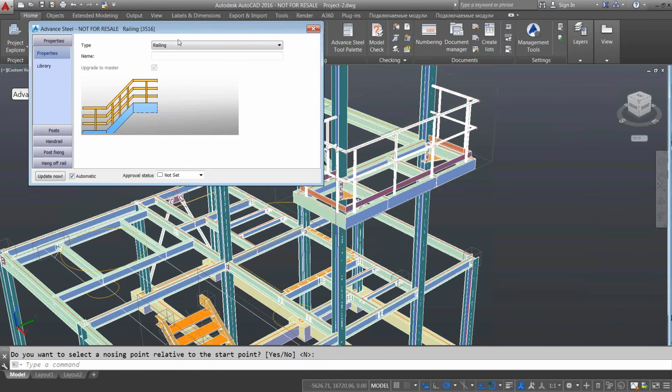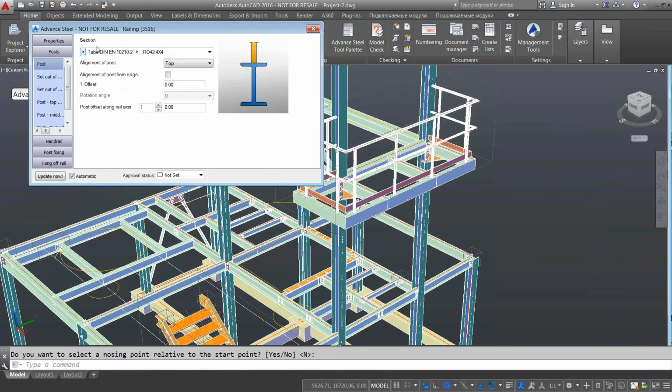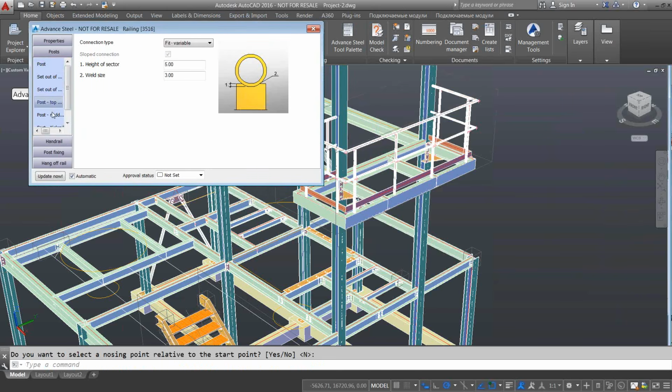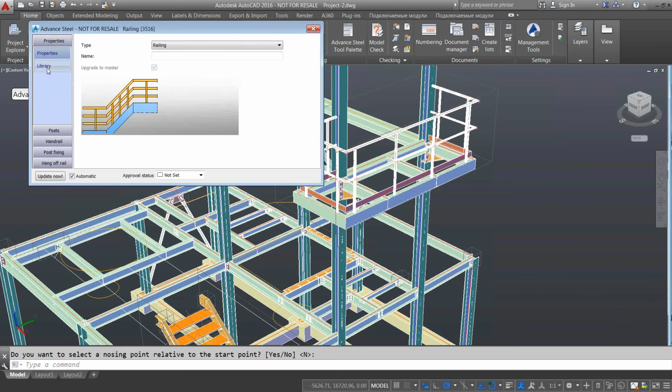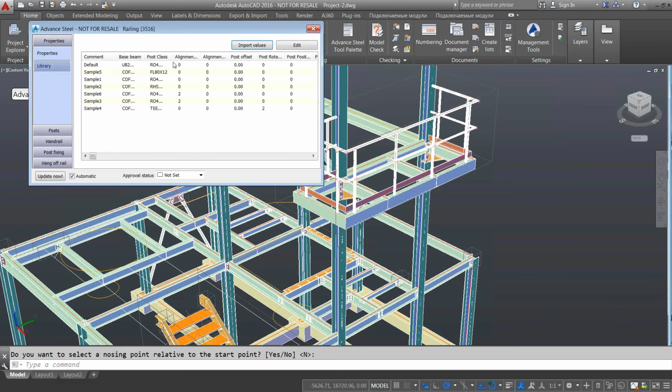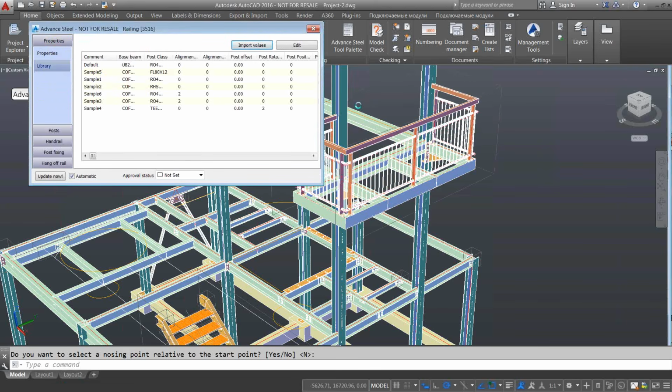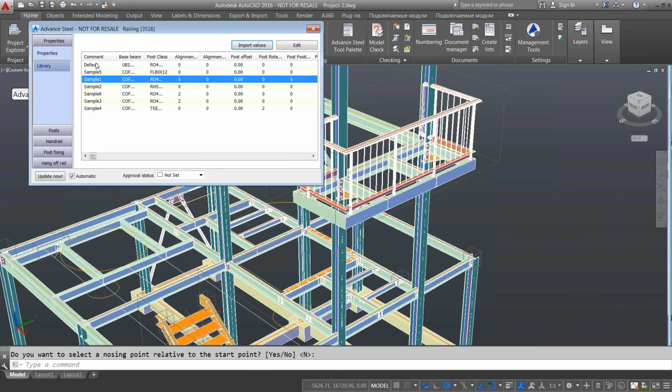Again, some default values out of box. All we need to do is go in and change these values. Once we have changed these values, we simply go and add them to the library. If I go into the library, there are some samples available. I can use one of these samples. If that's not the one I want, as I said, I can simply go and modify the railing type and then add that to the library.